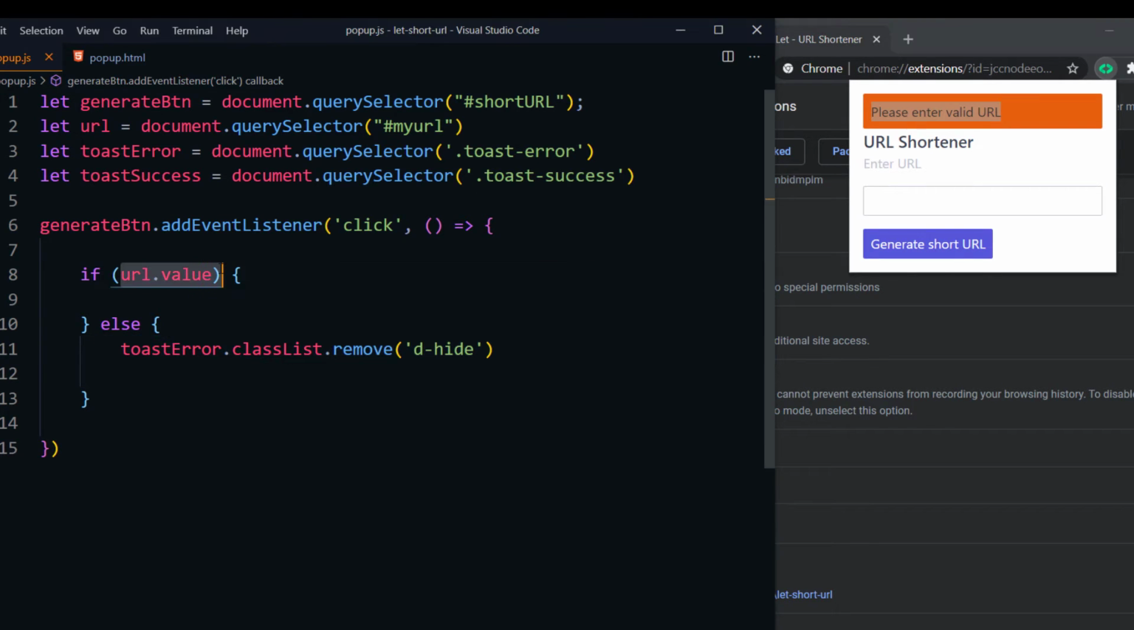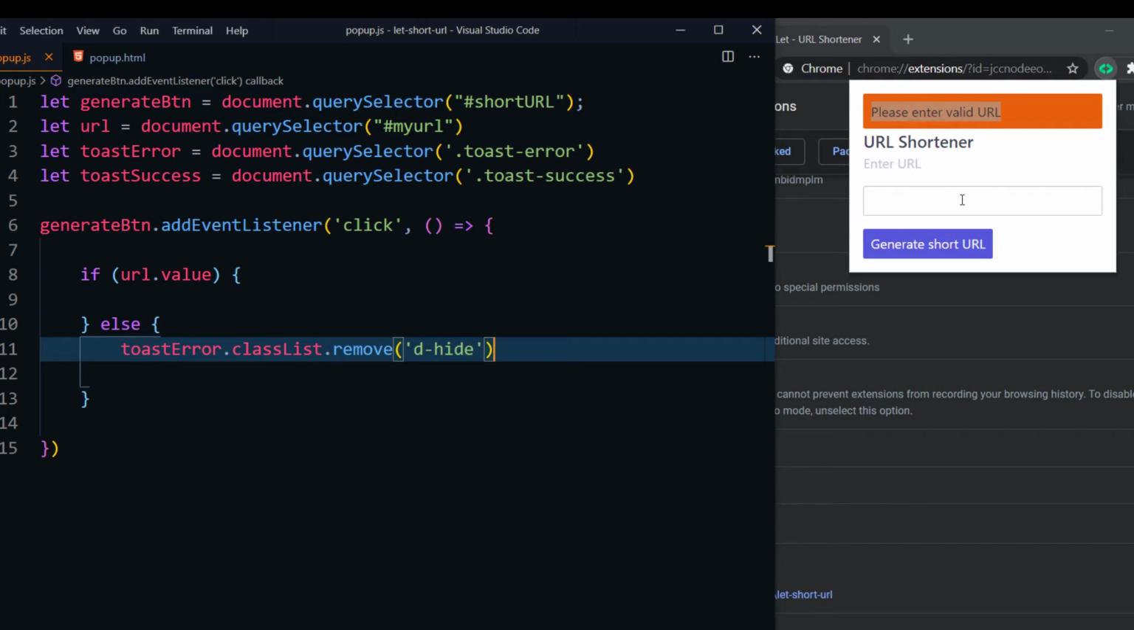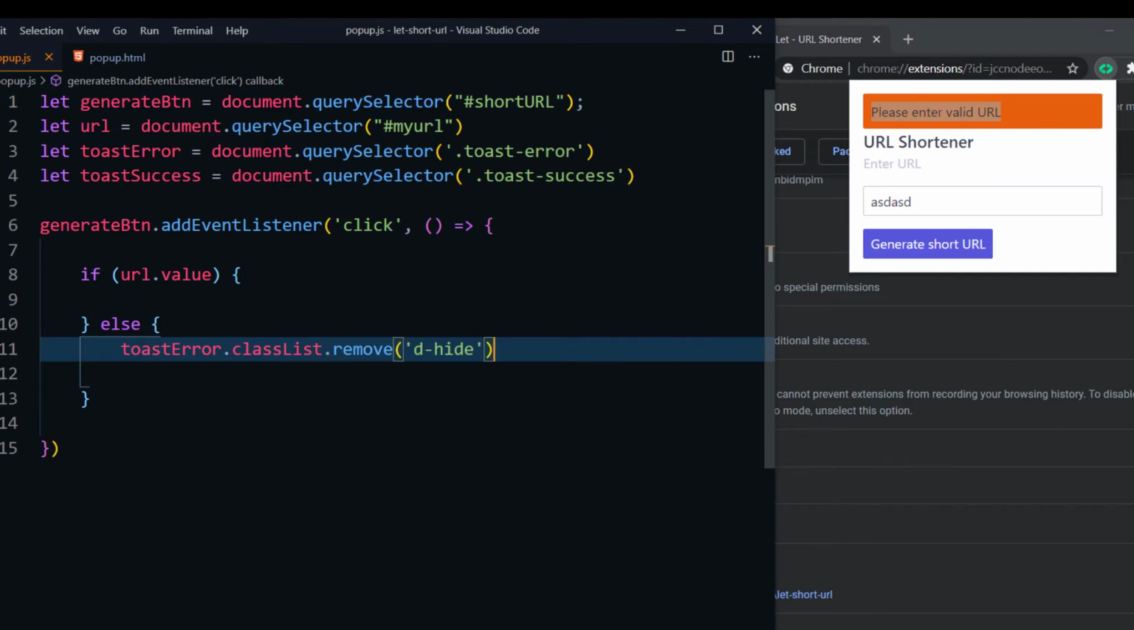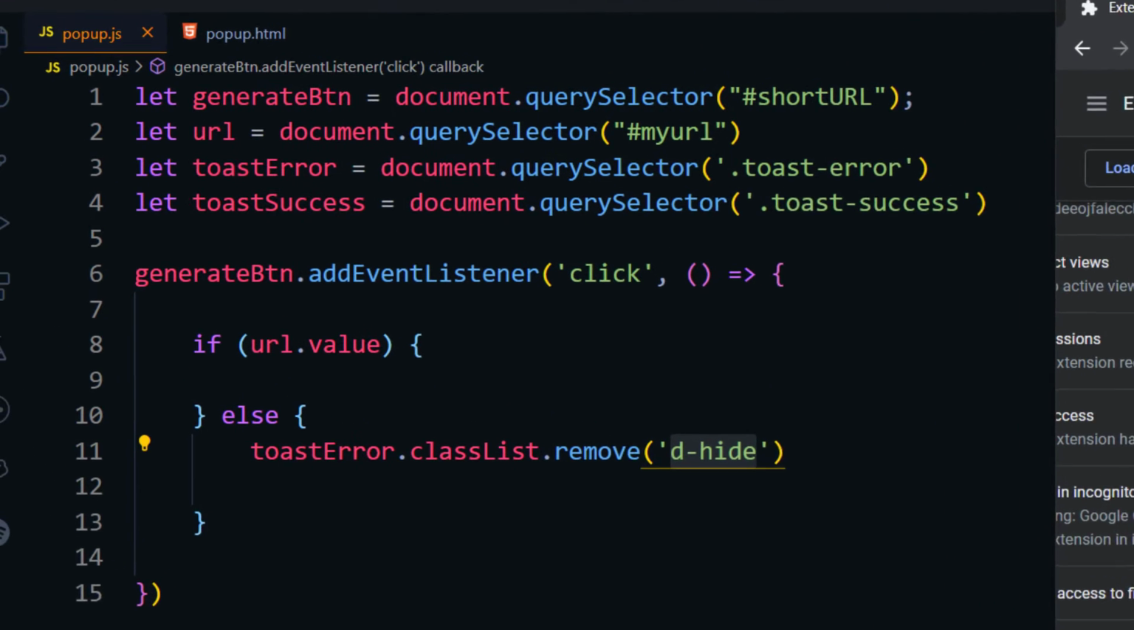So if there's any data, we just want to print that data to our success message, right? Let's assume that the user is going to enter something and click on this generate short URL, but this error message is going to be always there, right? But we don't want it to be like that. So if there is any error message, we will trigger this. So we'll remove the class called d-hide. That means it's going to show this one.